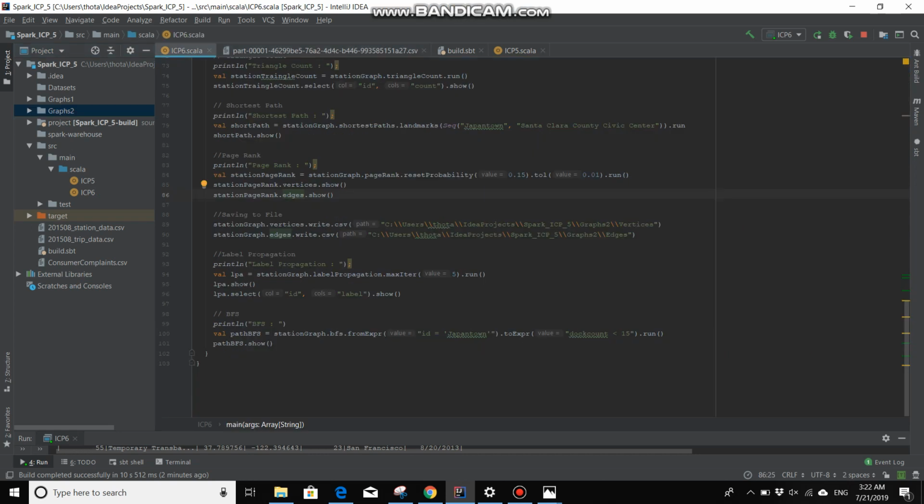And again, for the bonus, we are printing out the label propagation and the BFS. The breadth first search gives us the results from the ID Japantown to the different values which have duplicate values less than 15. That is displayed for BFS.